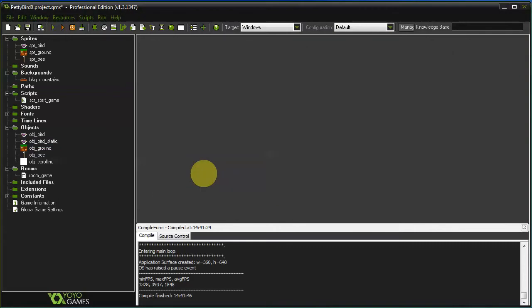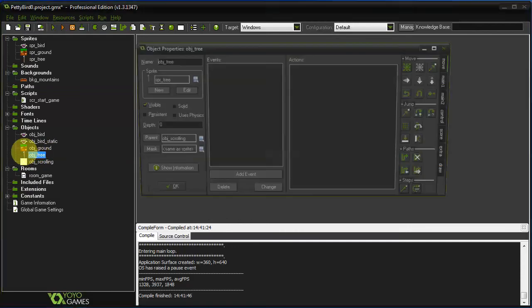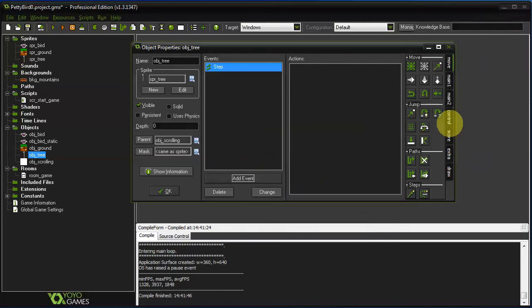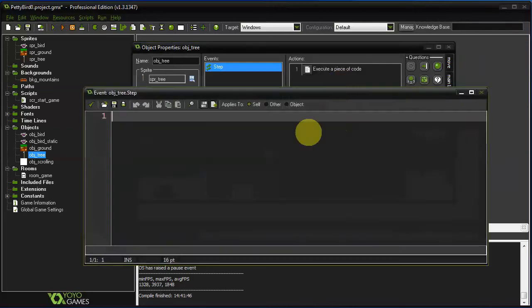Okay, so once we click the left mouse button, the trees and the ground will start scrolling. But once they leave the left border of the screen, we have to make sure they jump back to beyond the right border of the screen. And we can do that by adding a script to the trees and the ground as well. So open the obj tree, add event step, and then go to control, execute code. And in this one, we will just check if the tree has left the left border of the screen, and if so, reset its position.